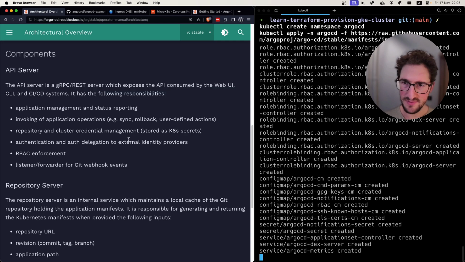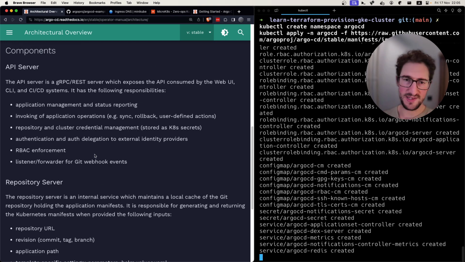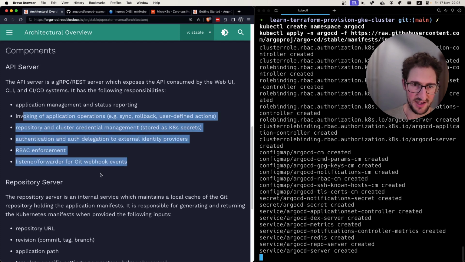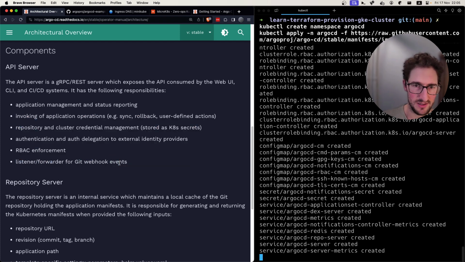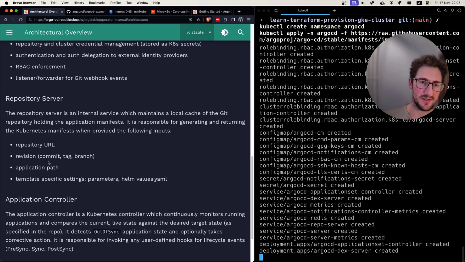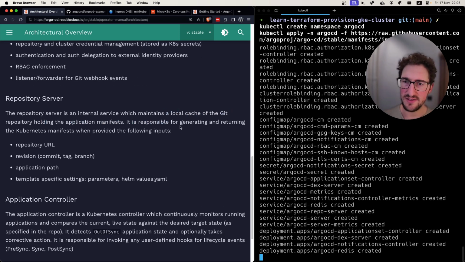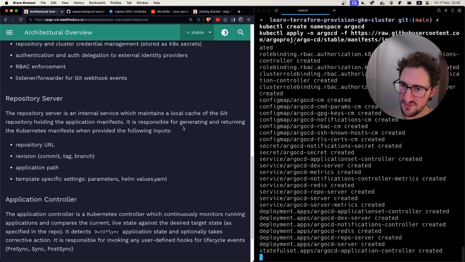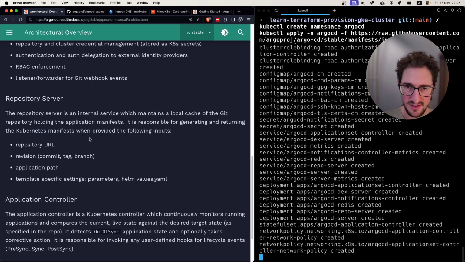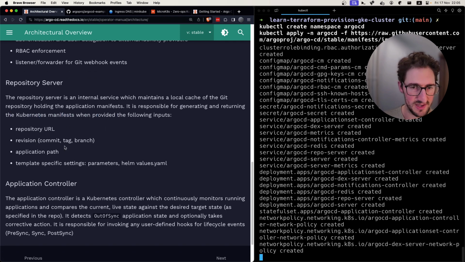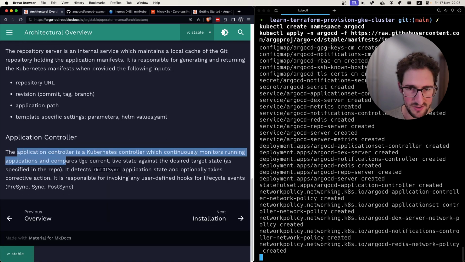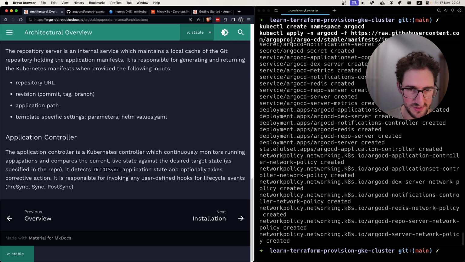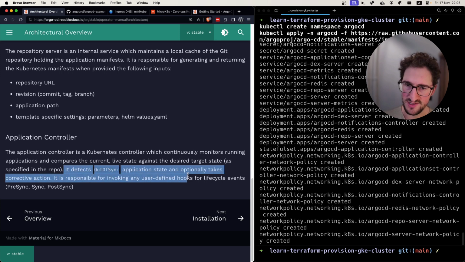So we've got the API server. This will run the kubectl apply basically to the cluster. This has probably the actual permissions to do that. The repository server is an internal service that maintains a local cache of the Git repository holding the application manifests. It's responsible for generating and returning the Kubernetes manifests given inputs like repository URL, revision, tag, branch, and so on. And the application controller continuously monitors running applications, compares the current live state against the desired target state, detects out-of-sync applications and optionally takes corrective action.